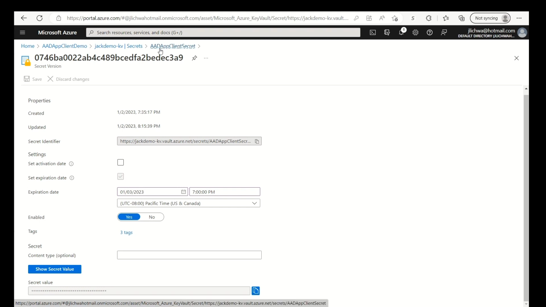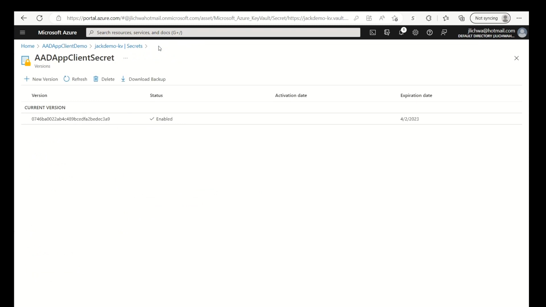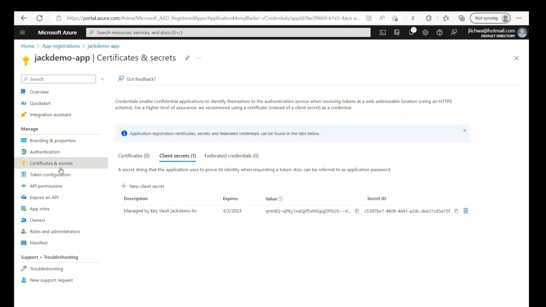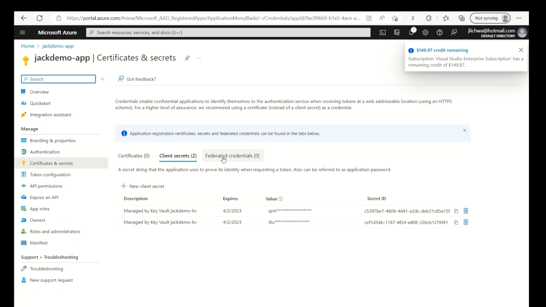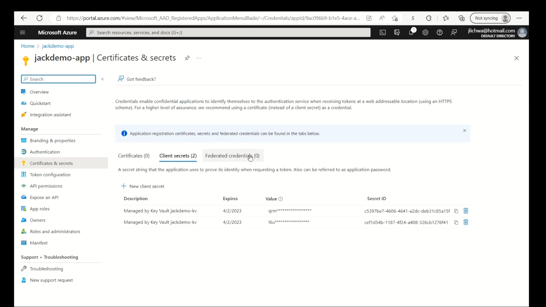It should not take more than a few minutes to perform rotation. So let's go back to our secrets and wait for that to happen. And now I can also go to the actual app, certificate secrets, client secrets, and let's refresh it. As you can see, new secrets were successfully generated in the app. With the current setup, rotation will happen every 60 days, with 30 days for clients to refresh their secrets before expiration.